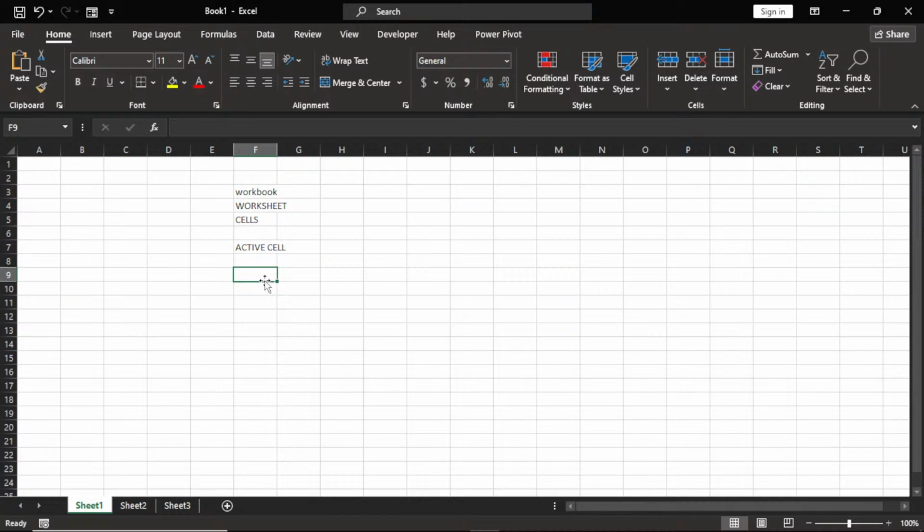And what is the active cell? The active cell is the cell that has a thick outline, which is the cell where we can enter data at the time. Like we have here, these are cells, but this one is the only active cell in this Excel worksheet at the moment. If I click here, it becomes the active cell.